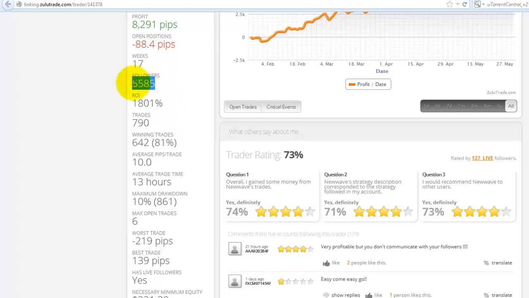You can see the followers, the return on investment. A lot of these things we've already covered, but it's important for you to know what they mean. Obviously, the average trade time there is 13 hours. Maximum drawdown is only 10%, which is fantastic. Basically, what that means is if you had $1,000 towards this trader trading on your behalf, he would have only at some stage been down in open positions 10%, which is about $100. So that will give you an idea of how safe this trader is.